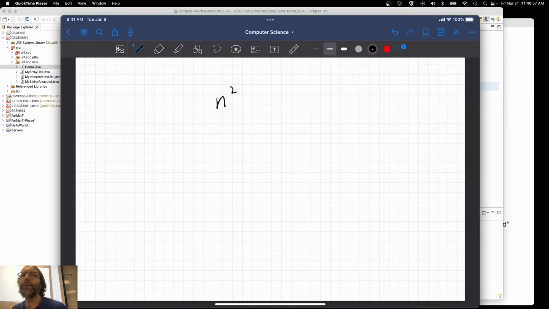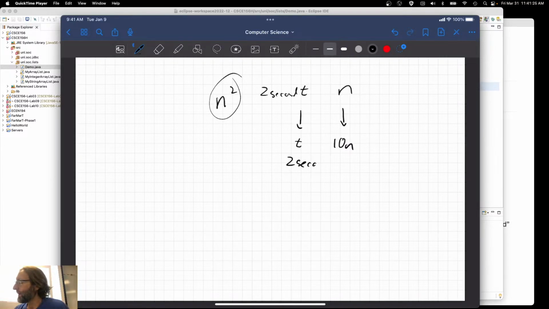All right, so if it took, say, time t for something that was of size n, and we went up to 10n, in other words, we went from 1,000 to 10,000, 10,000 to 100,000, 100,000 to 1,000,000. I'm not even going to bother running that, but we will predict it. And if it took time t before, say 2 seconds, and this is the behavior right here, then what would I expect here?